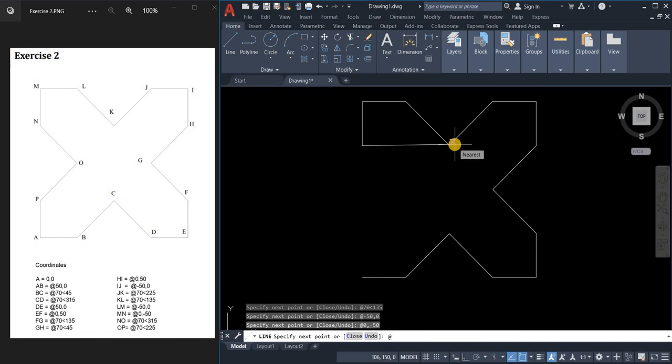At 70, angle 315. At 70, angle 225. To close our drawing, you just need to click the endpoint and then enter.